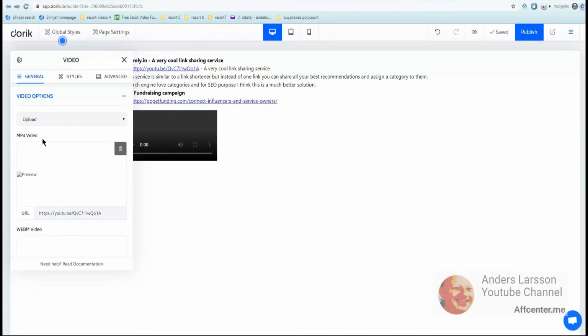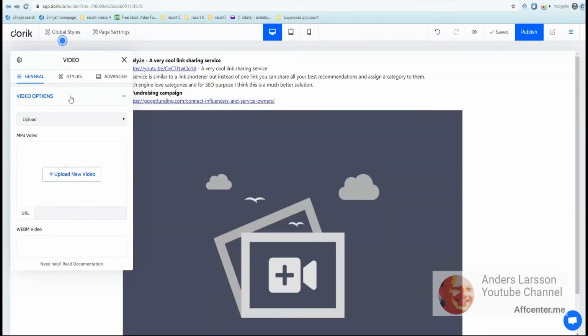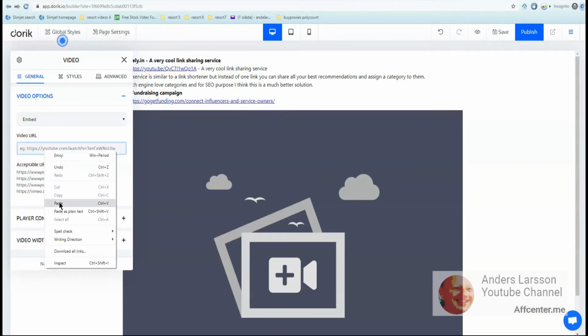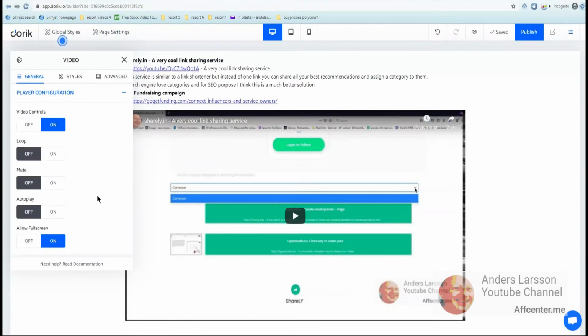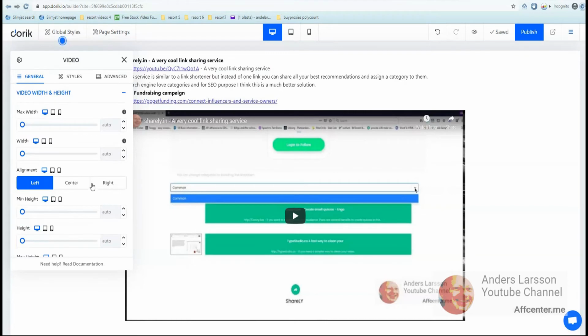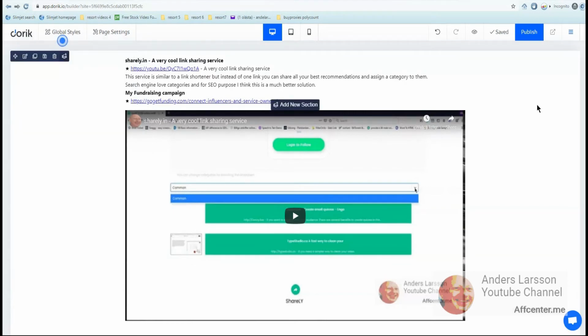Alright, so this is an MP4 video. So maybe... Alright, so if you want to add a video, you need to choose embed and then add the URL to the video, and then you can also configure the player and set the width and height. Alright, for demonstration purpose I keep this short and hit publish.